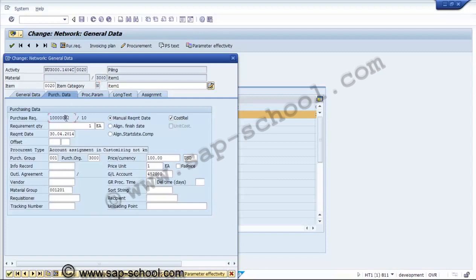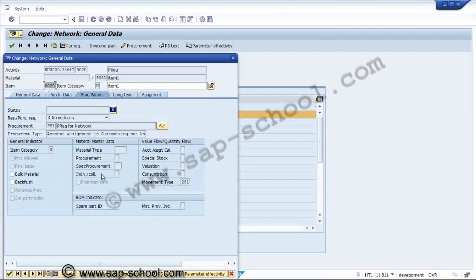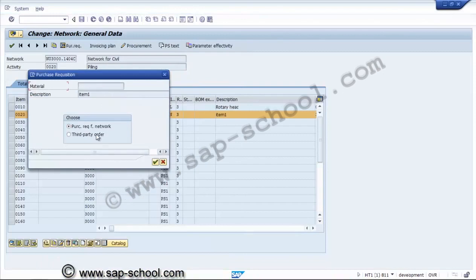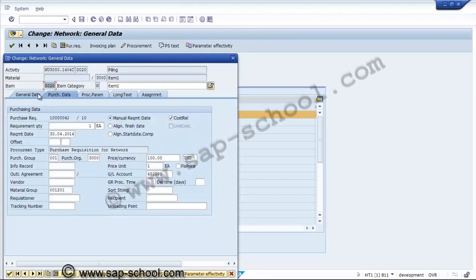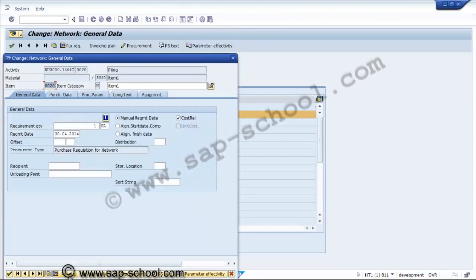Now the purchase requisition has been generated, and the procurement type is account assignment in the customization, not known. We'll see that one, that should be N. Procurement type and procurement parameter. What is the procurement? Procurement is purchase requisition for network. Now we'll see the purchase requisition for this.